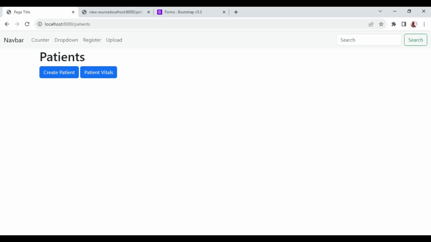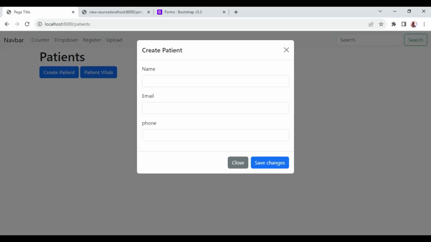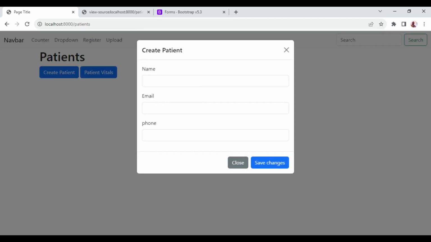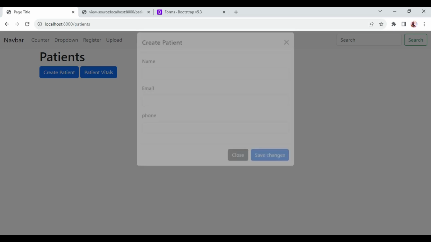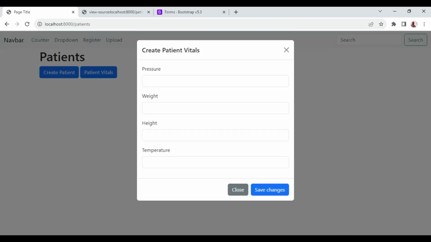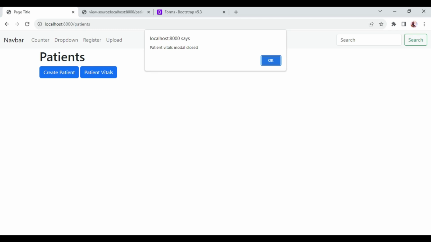So basically, let us attempt. When I open create patient, if I click here to close it, now you can see create patient model closed. If I open it again and I use this close button here, as you can see, still the event is noticed. Even for the vitals, if I close, you can see patient vitals model closed. And if I use this method here to close, again the same thing.